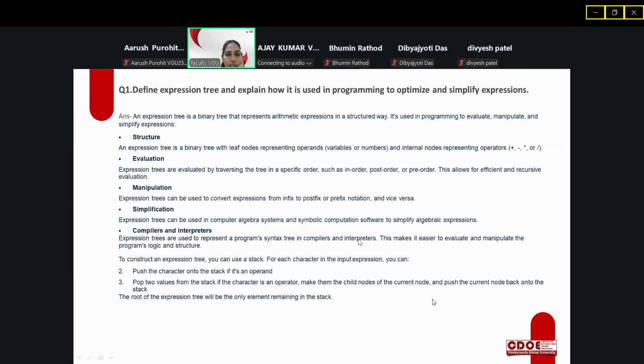So expression trees can be used in algebra systems, in symbolic computation software to simplify algebraic expressions. That is called simplification. Compilers and interpreters: expression trees are used to represent a program's syntax tree in a compiler and interpreter. This makes it easier to evaluate and manipulate the logic and structure.